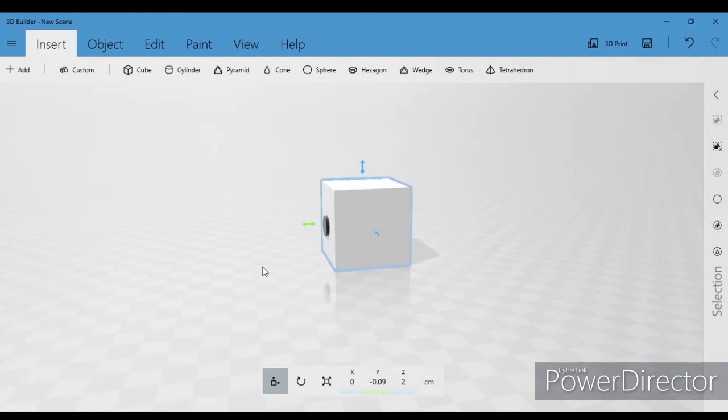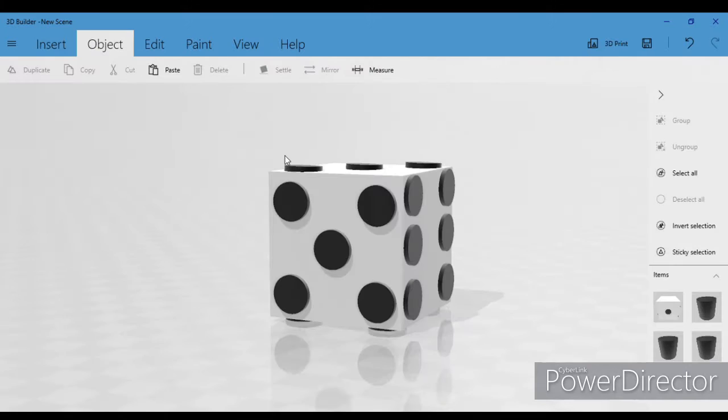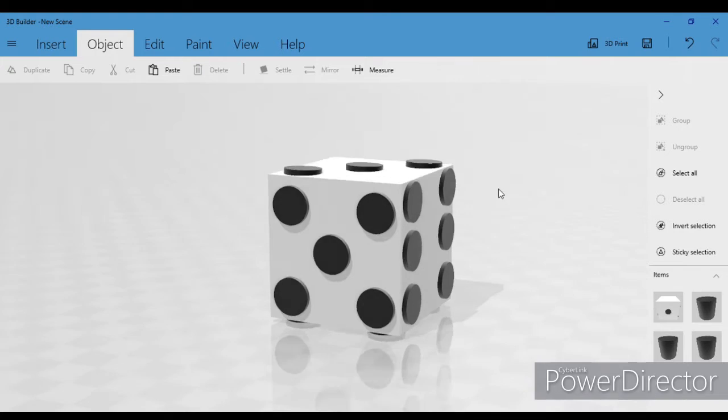So now let's make the other sides. So in the same method, I will put all the sides together. So I'll be right back. So now I have completed the dice.